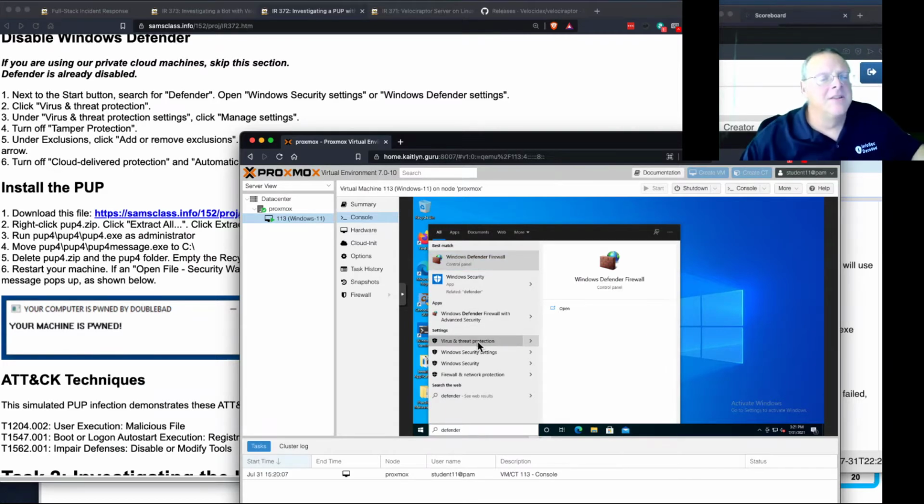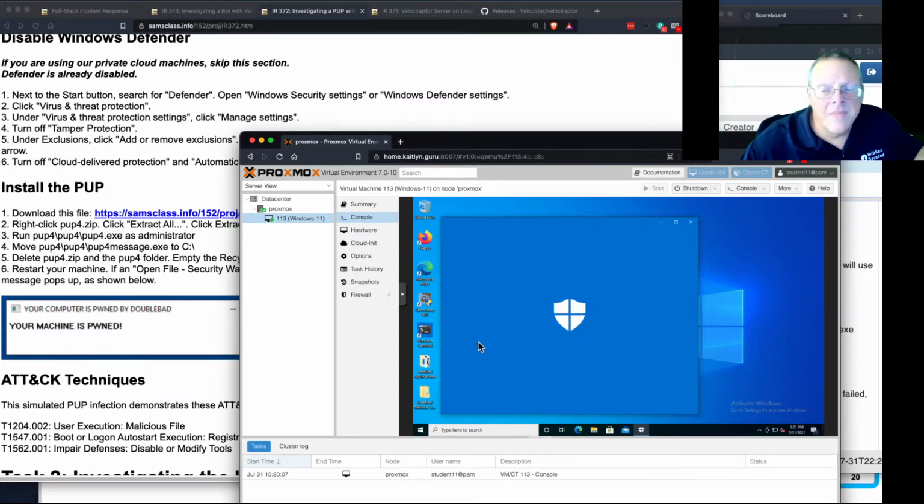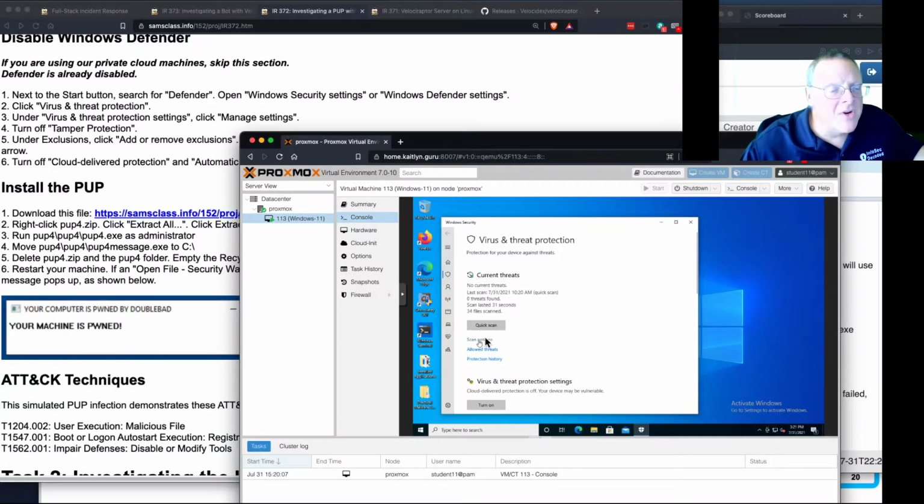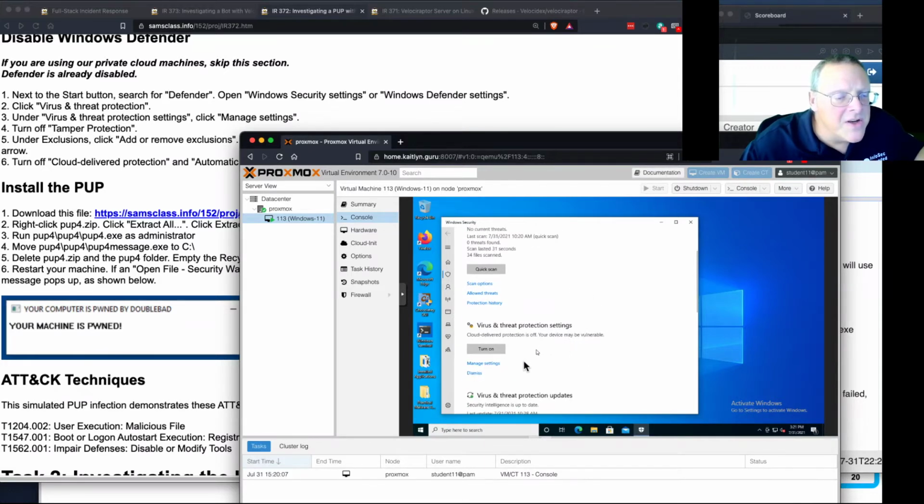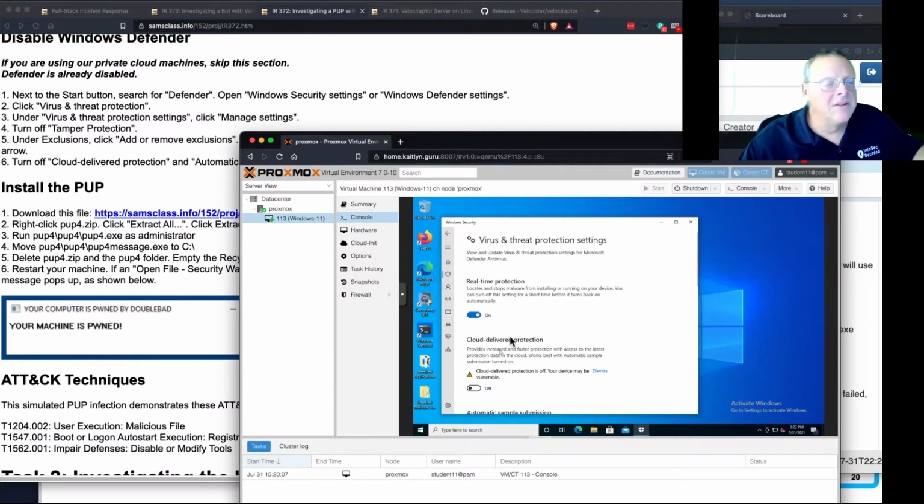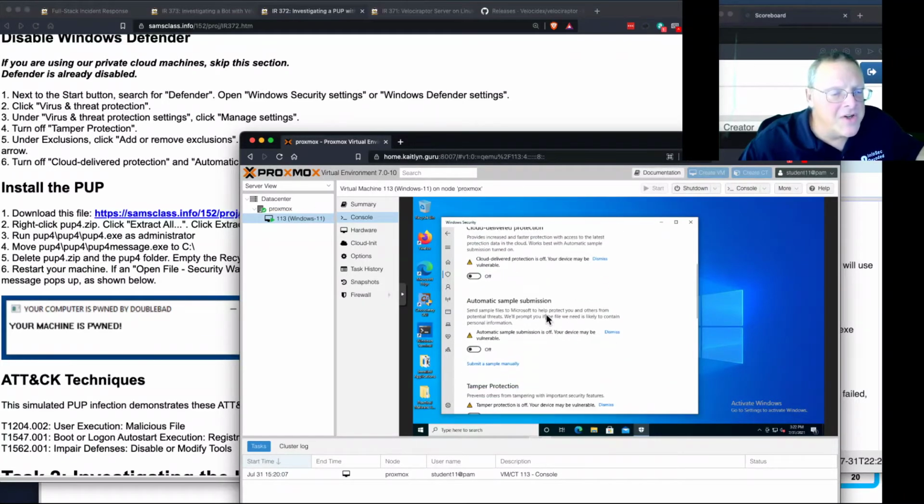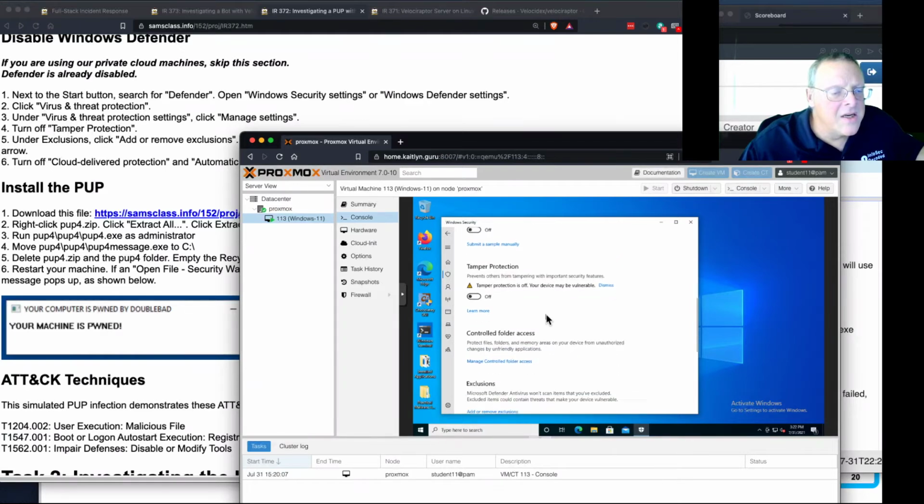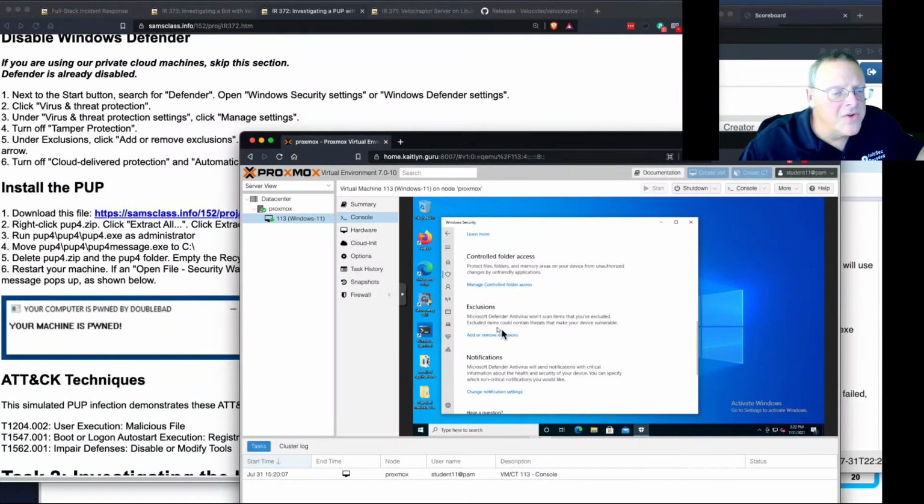Okay. Microsoft keeps moving everything around. Virus and Threat Protection Settings, Manage Settings. Real-time protection is on. There are no exclusions. All right.